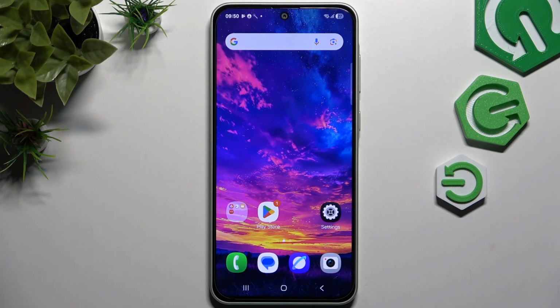In front of me is Samsung Galaxy A36, and today I would like to show you how you can open apps in pop-up view.